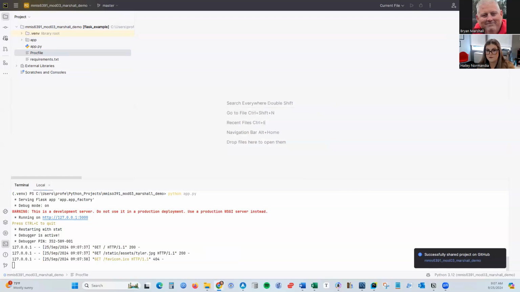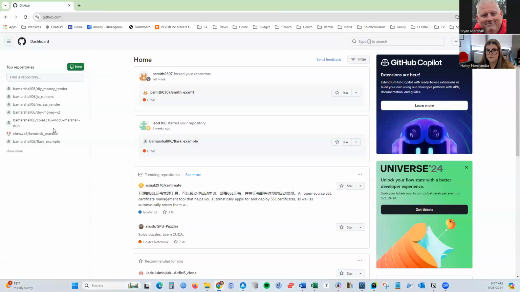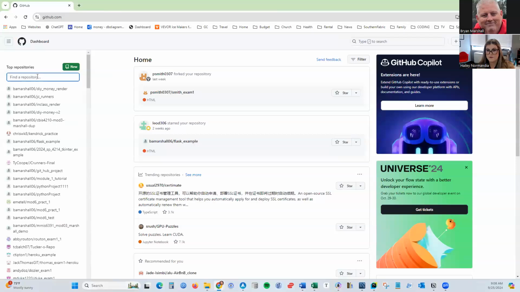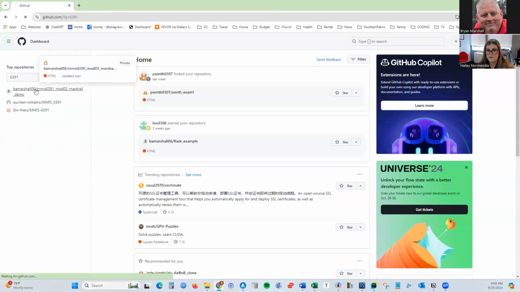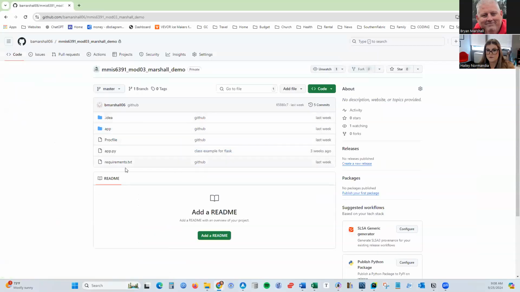Let me go and look and show you my GitHub. So in my GitHub, the one I just did was 6391 mod 3 demo. It's all there, including the proc file and the requirements. And it's all in the right folder structure. Great. Now I need to take it from GitHub and send it to Heroku. So it goes PyCharm, GitHub, Heroku.